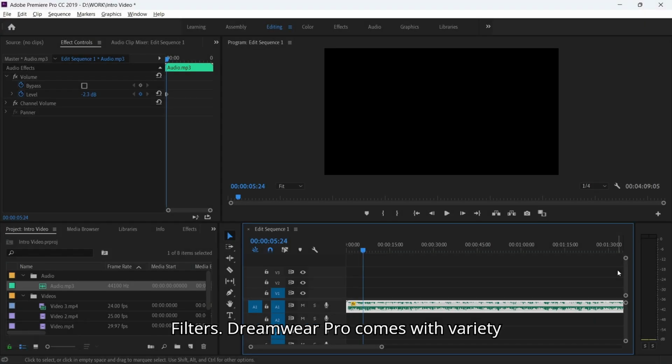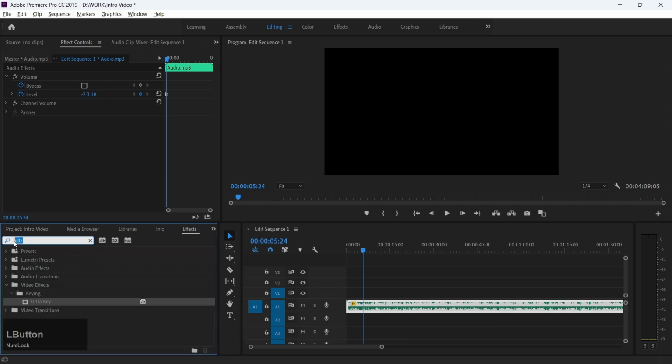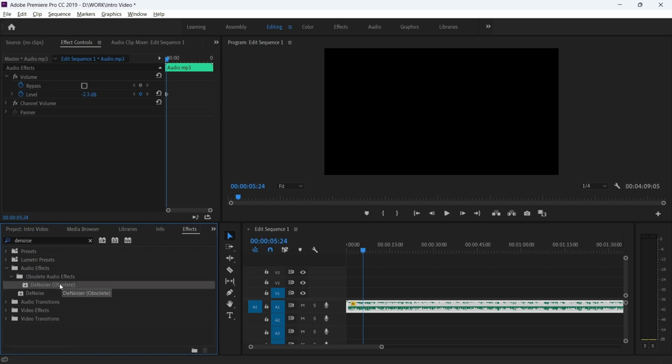Audio effects and filters. Premiere Pro comes with a variety of audio effects that you can apply to improve your sound quality. For example, the denoiser effect can help you reduce background noise. And the multiband compressor can smooth out audio levels.